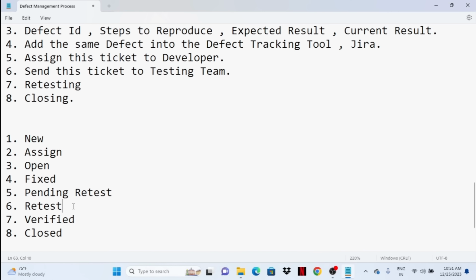Suppose on the retest process this issue is not cleared. Then this issue is reopened. At that time, what should the tester do? Immediately they assign it to the same developer. That means step 2.